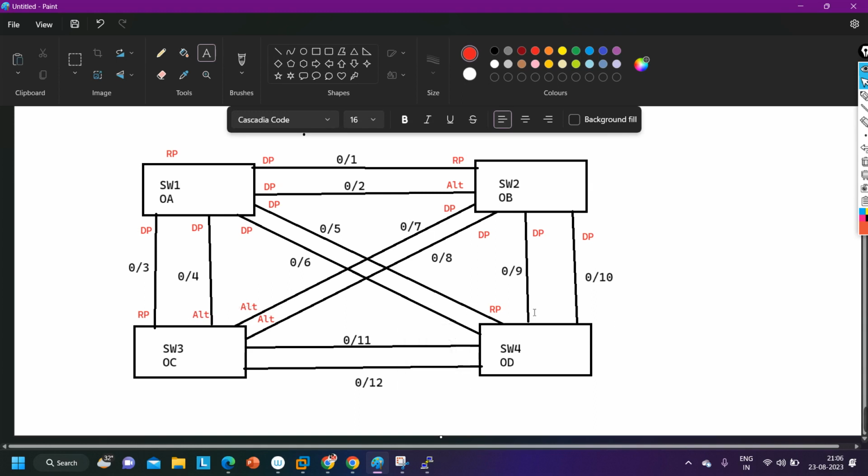Fine. Now on switch number 4, on this link, RP is already available and DP is already available on this link. So this port will become alternate. This port will also become alternate. Right? This port will also become alternate.